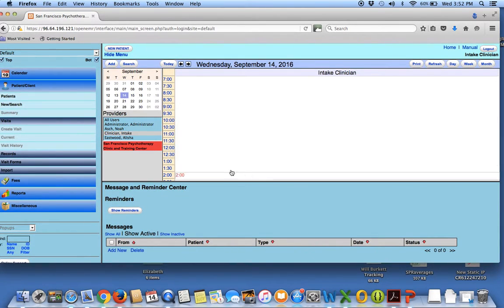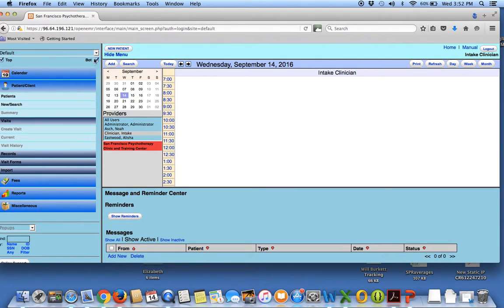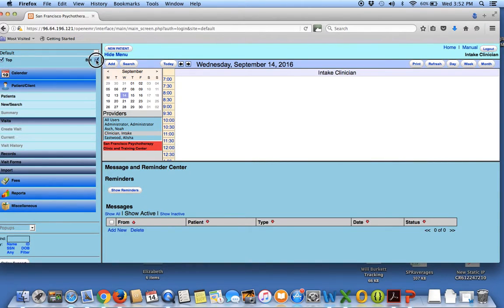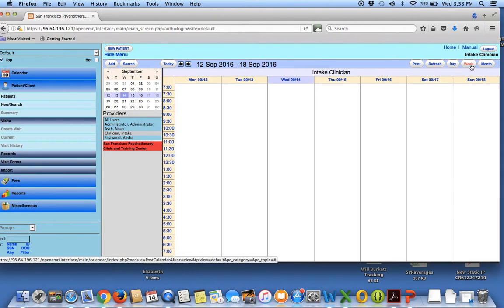A couple things before I start going through it. You'll notice there's a split screen here. There are some cases when being able to do this is useful. For here, it's just kind of in the way. So if you click bottom, it'll go away. Click it again, it comes back. So get rid of that. You can change the view to week, so that's what I'm going to do here, but it ultimately doesn't really matter.